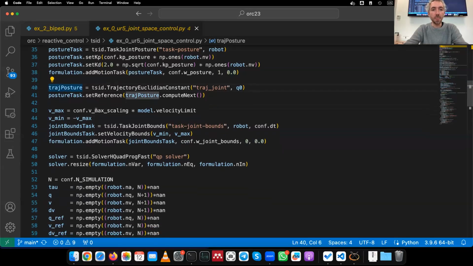Then we create a reference trajectory for the task to follow. This is actually a very trivial reference trajectory because it's a trajectory which is constant. So this is trajectory Euclidean constant, and we specify which is the constant value we want to control, which is Q0. And we get this traj posture, which we can set as a reference for the postural task. So if we want the postural task to track another kind of trajectory, we need to use this method set reference to modify the reference that is tracked by this task. We are typically going to use sinusoidal references. I'm going to show you in a moment.